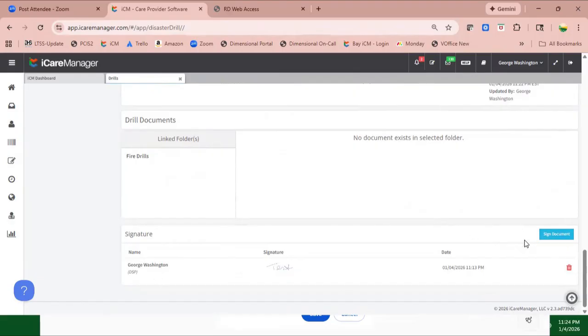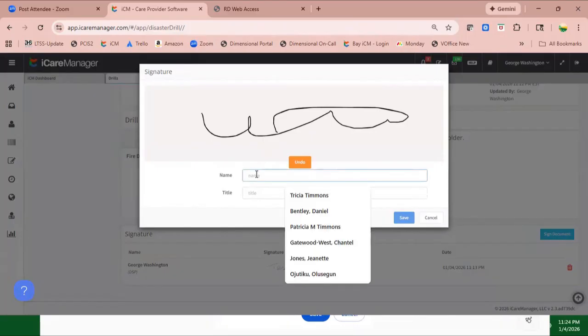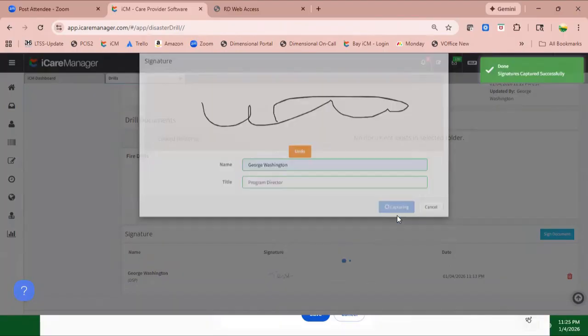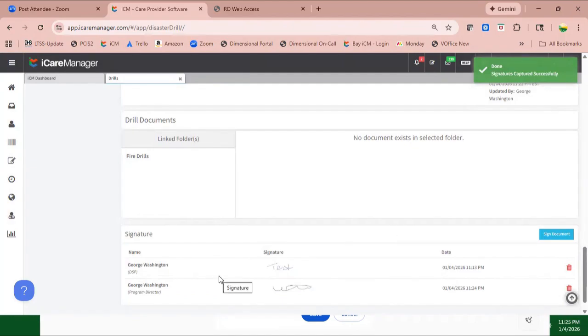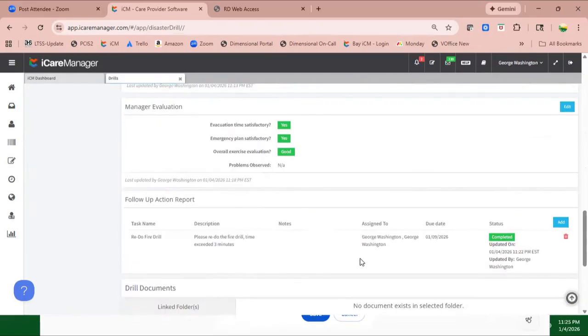Now, I've already signed this as George Washington. This would be the first time that you were signing this, so it should come up with the ability to pull your signature. But you want to make sure that you have signed this. So all fire drills must have two signatures. It must have the signature of the DSP that completed it, and then the signature of the supervisor or the program director that reviewed this. So once everything is good, you've signed off on this, any follow-up tasks are done.